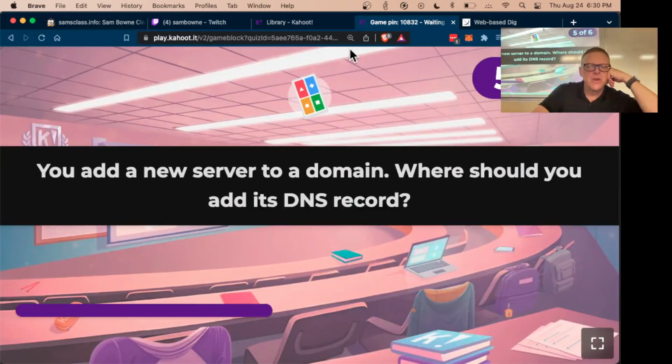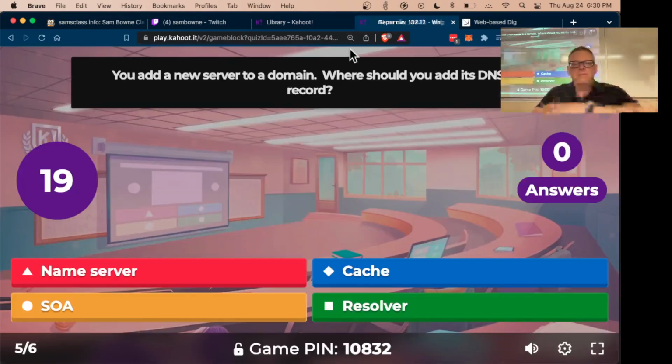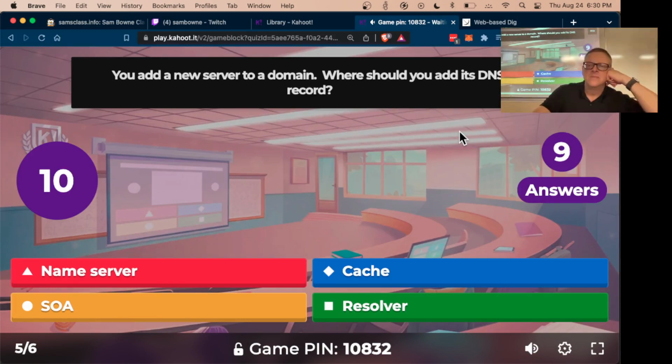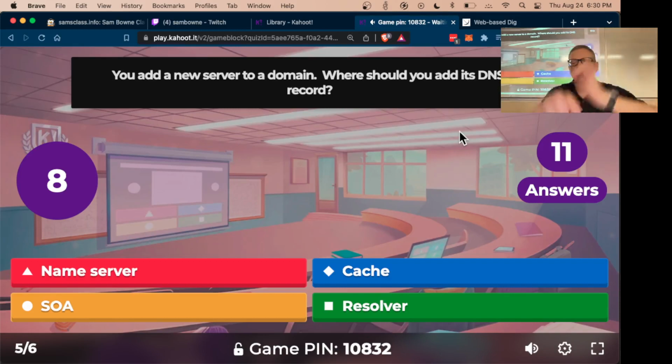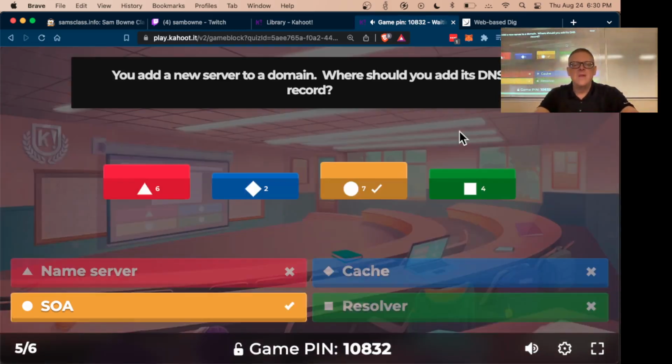All right, so you add a new server. Where should you add its DNS record? Put it in the start of authority, the authoritative server. It will then be copied automatically to the other name servers by zone transfers, and other servers that look for it will cache the records when they want it. But this is the start of everything. This is where you put new data, which will then be copied to other servers in the course of time.